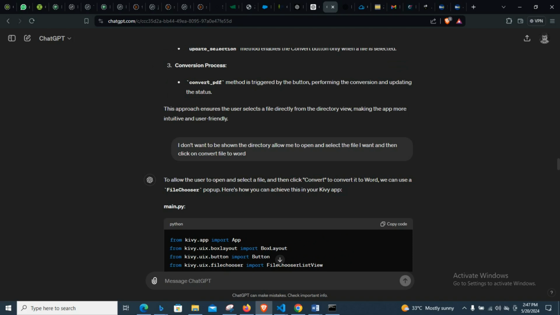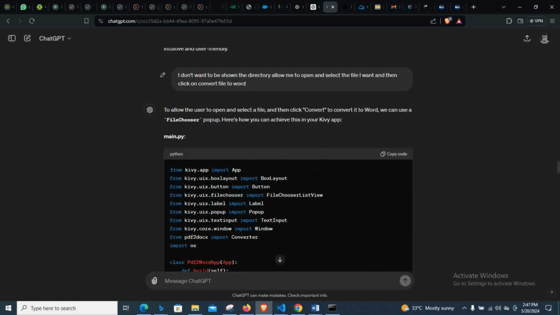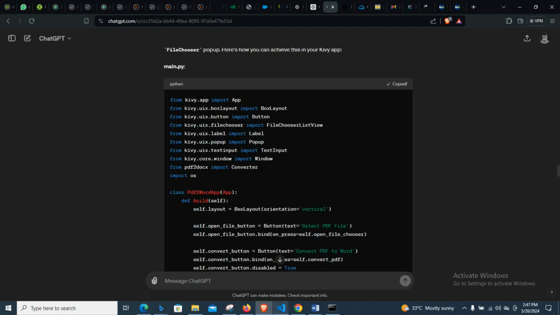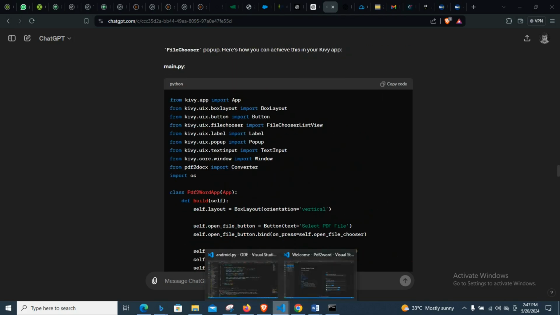I told it that I don't want to be shown the directory. Allow me to open and select the file I want, and then click on convert file to Word. I don't just want it to be showing me the directories or where the files are. I just want to click on select and then convert myself. So now it gave me this again. So let's go back.